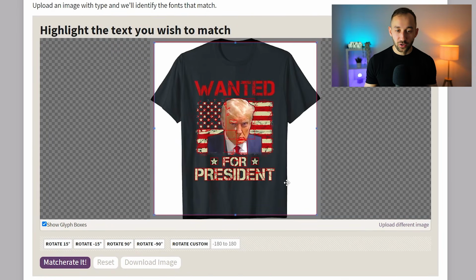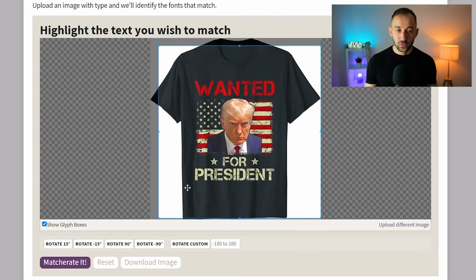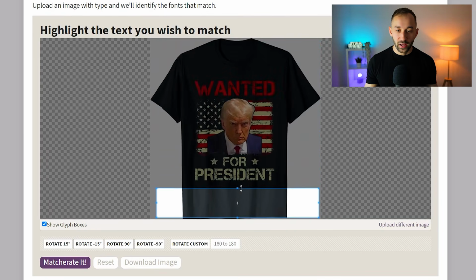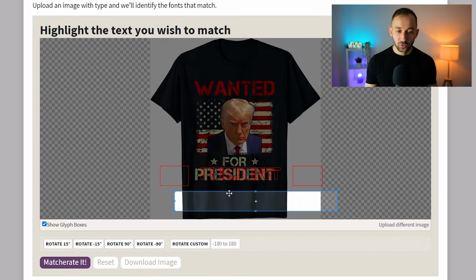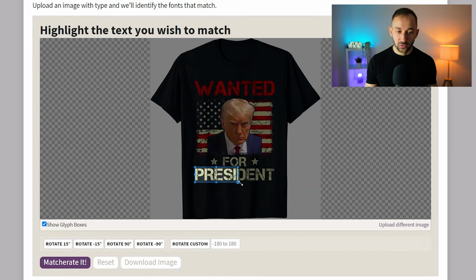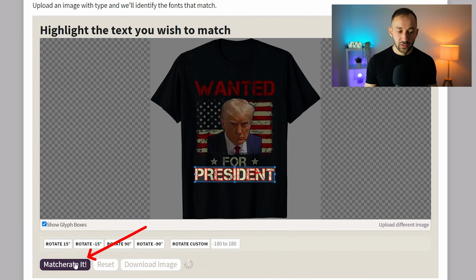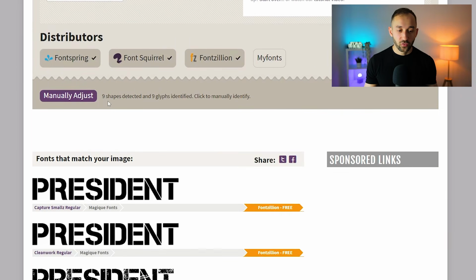Let's say you wanted to know what this font is. You can use this box to once again highlight the piece of the design that you want to identify. You can resize the box, or you can also just draw a new one like this. Just click and drag around the word "president" in my case, because that is the easiest one to make out, I think, for this font. Then you just need to click this purple button down here, and it will quickly load font suggestions.